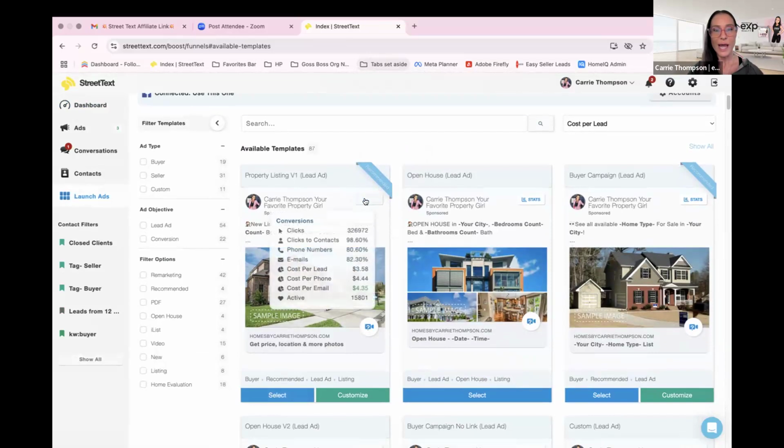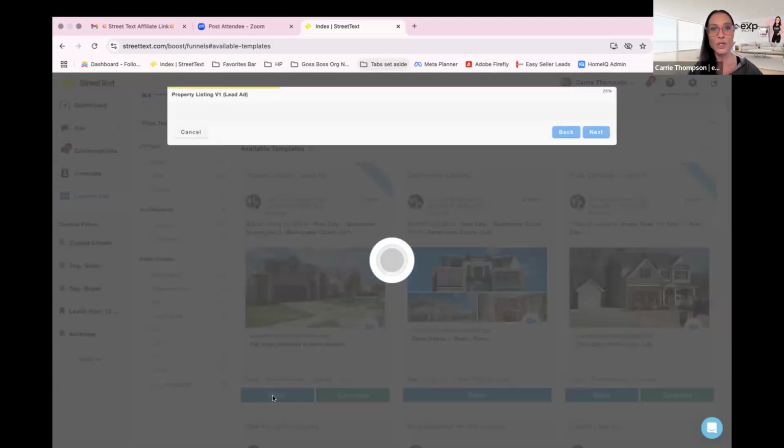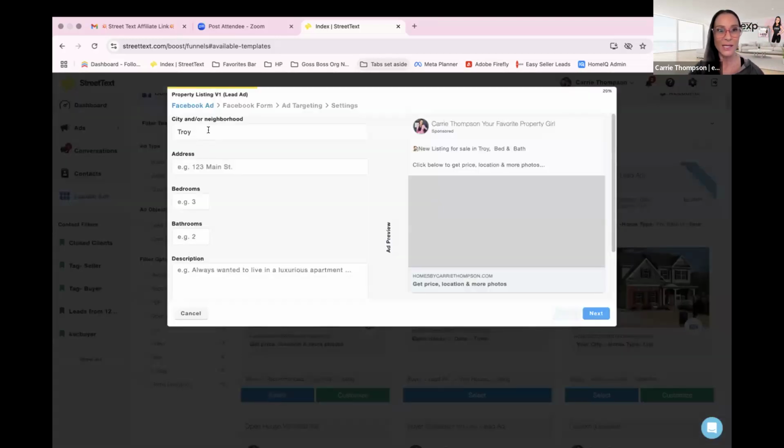If you hover over stats, it'll tell you right here your stats: the clicks, the amount of people who leave phone numbers, emails, and your cost per email, cost per lead, which is very important, because if it has a high cost per lead, you don't want to do that one. But let's click on this one so I can show you how simple it is.